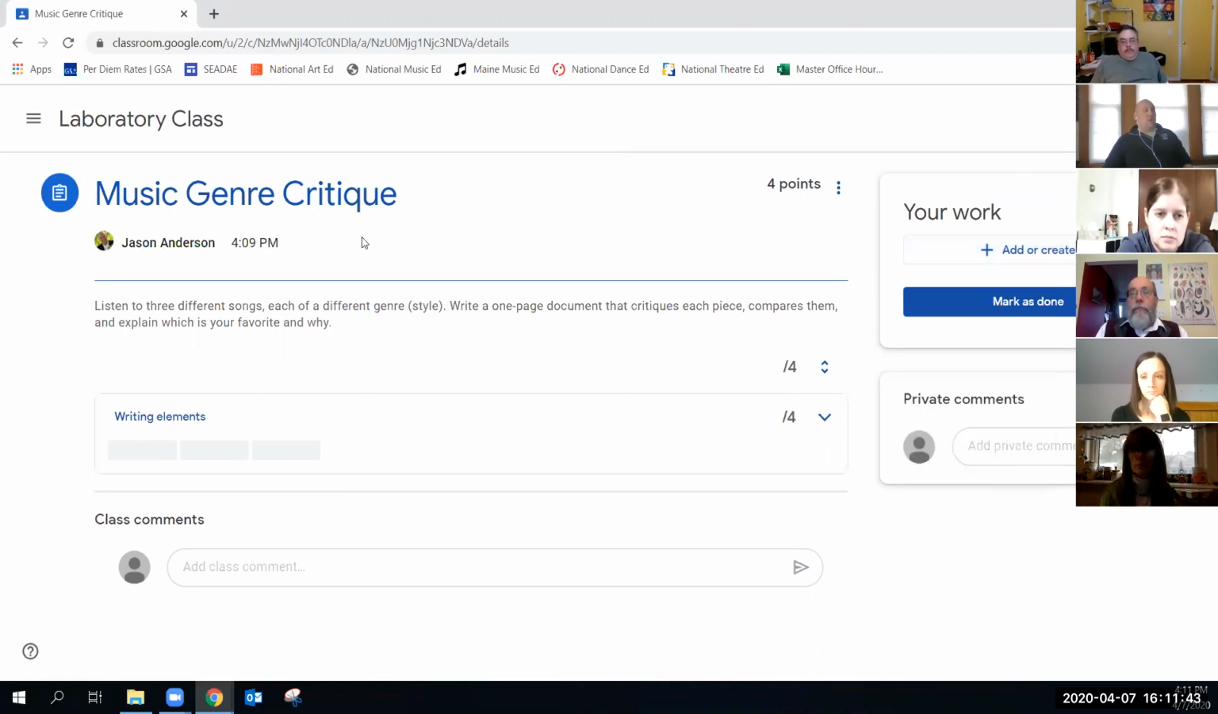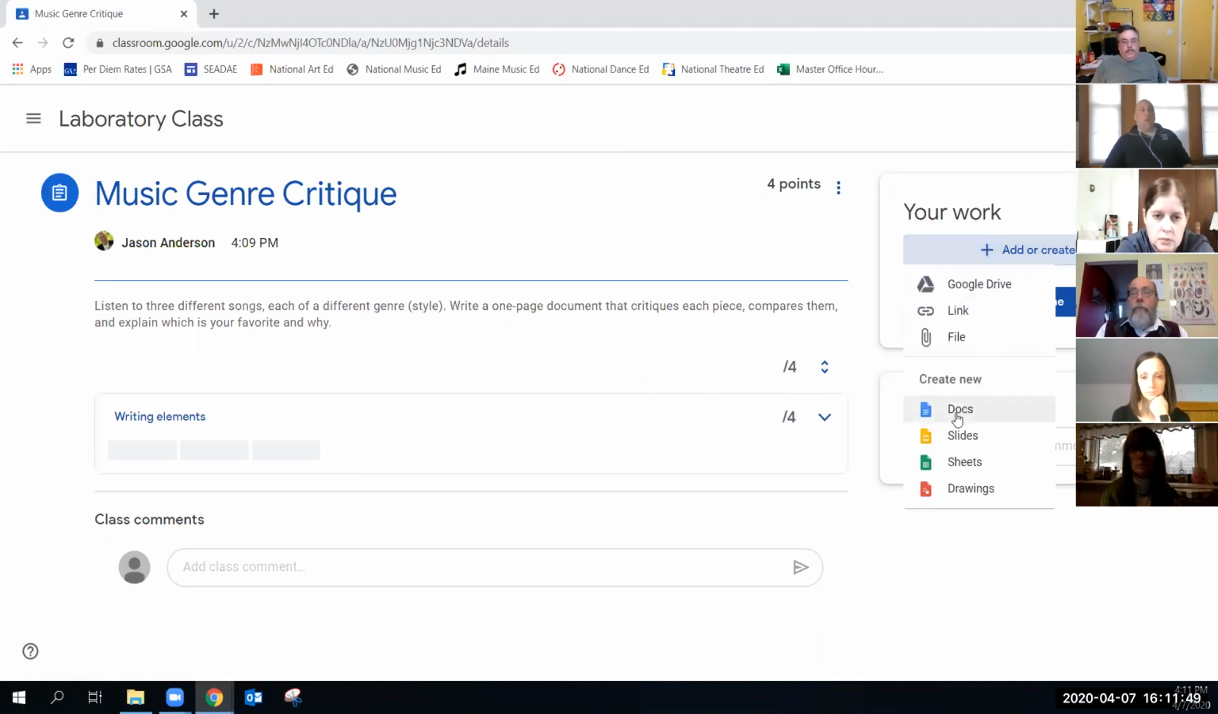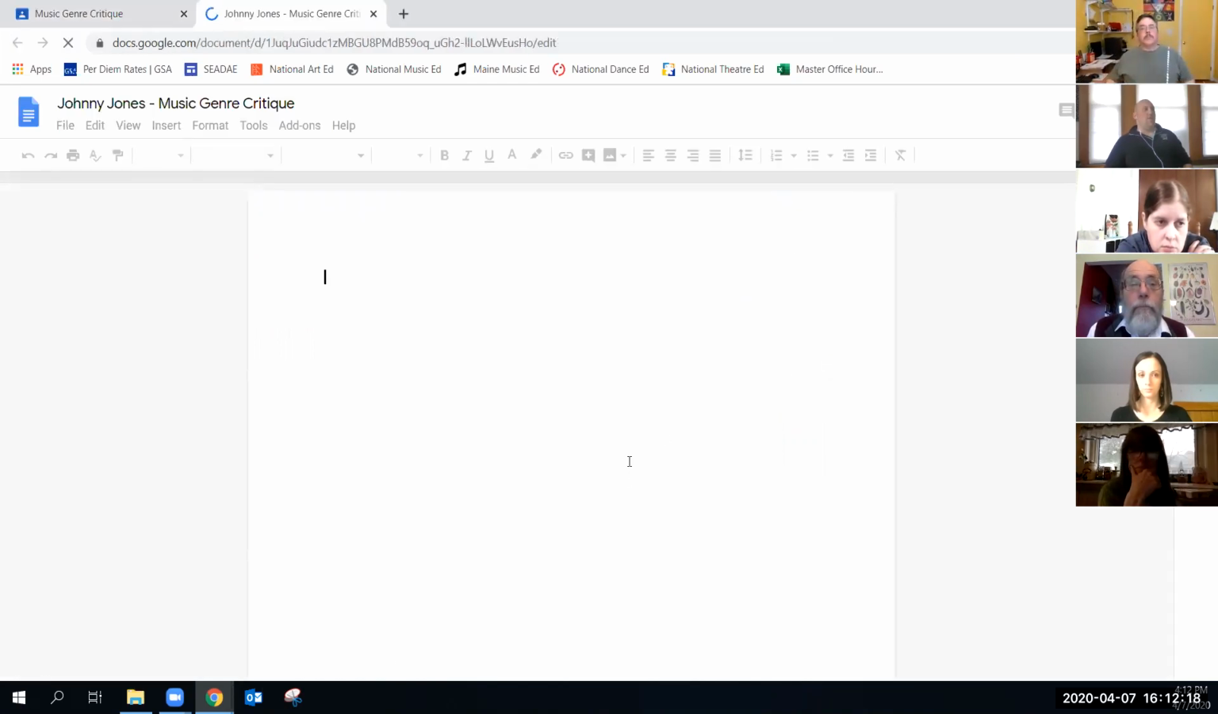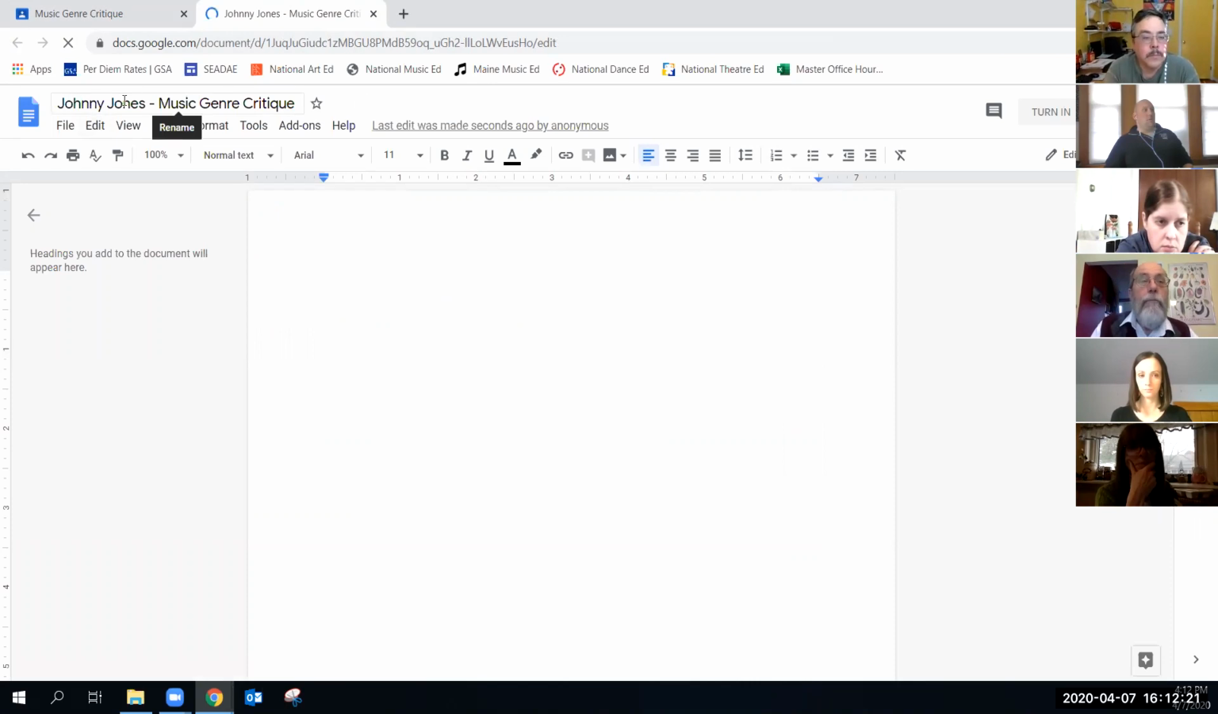If I just open up this assignment and I say, oh, okay, I'm going to start writing it right now, I can click create docs and it will create a Google Doc with the assignment name and my name attached automatically. So no longer do we have assignments submitted without names on them in Google World. Google automatically puts their name. In fact, I'll show you. If I click on that, it's going to put a Google Doc right here. And notice it says Johnny Jones, music genre critique. If I click on that, look up here, student name and assignment.